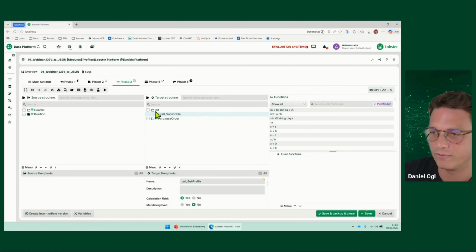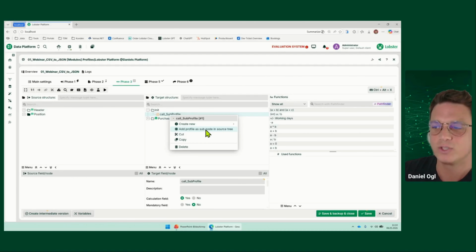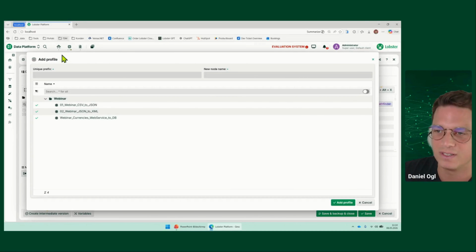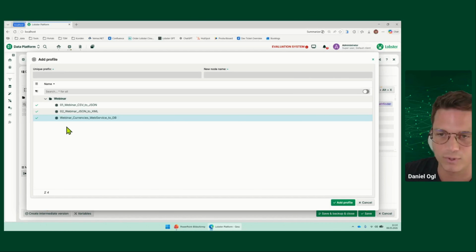And now on the field, or on the node on the target side, you can do a right click and add a profile as a subnode in source tree. With this option, if you click on that, a new window will pop up, and now you can choose, first of all, the profile, this one. I want to add this profile here.